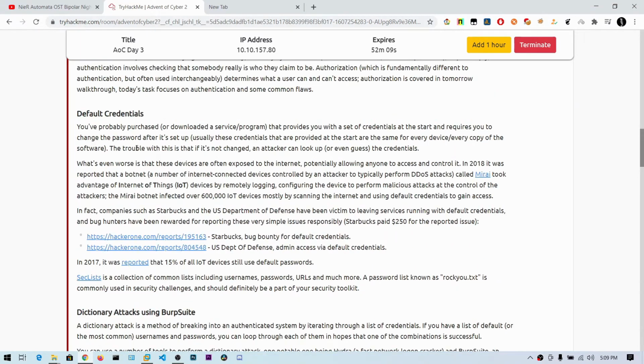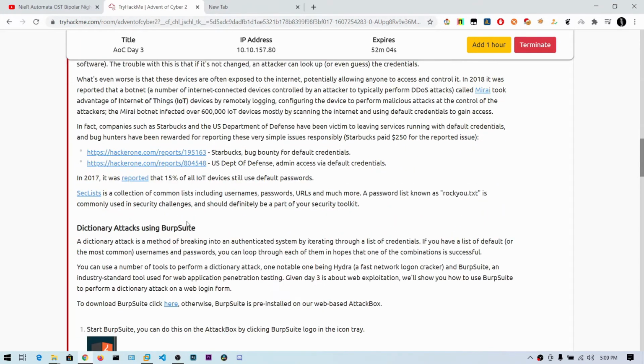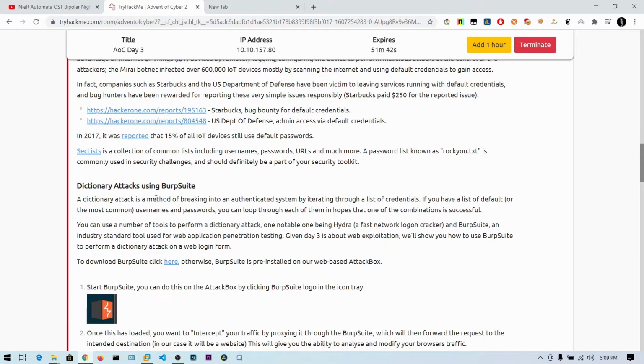This is about websites that are using default credentials. Here we can see the Starbucks website and the US Department of Defense have been breached because of default credentials, like weak passwords such as admin as username and password, admin password 123, etc. These default credentials can also be called weak credentials, and because of these credentials, some major websites have been breached.